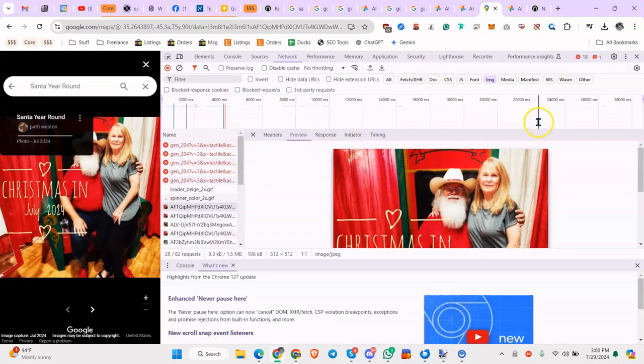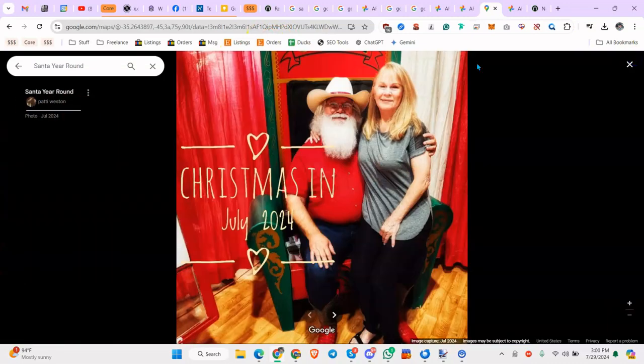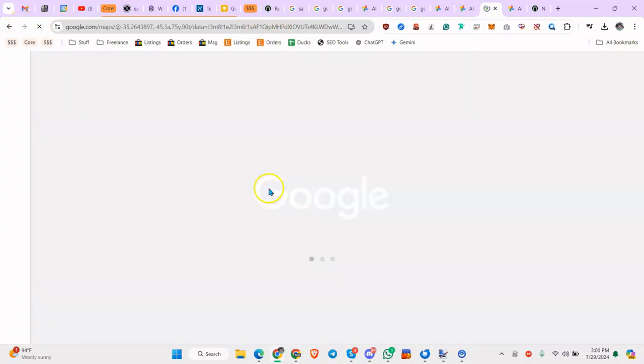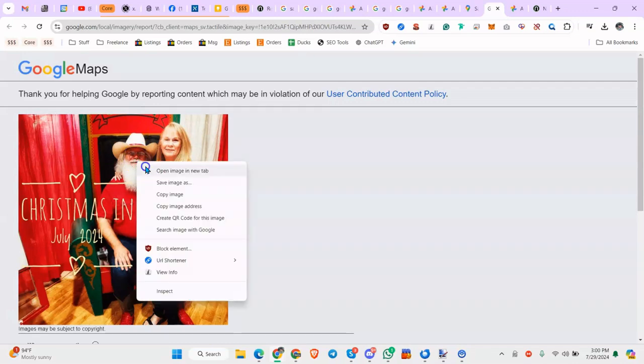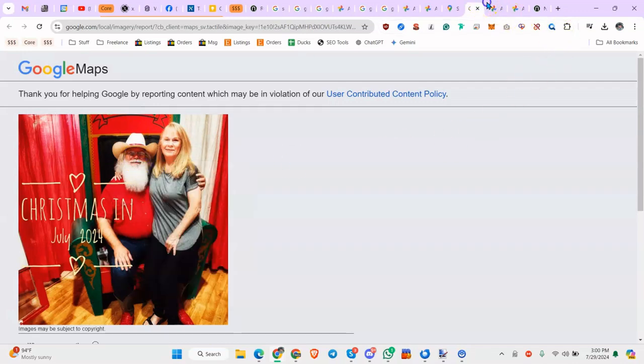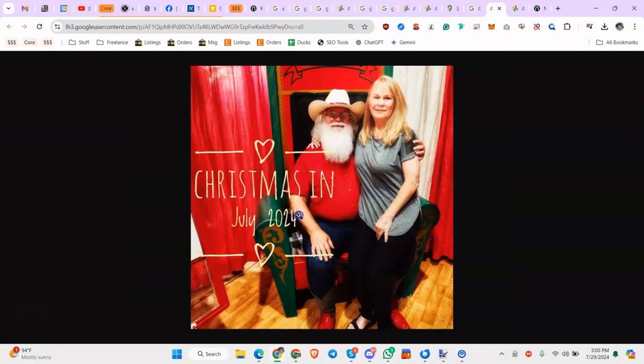The other way that's easier, so you don't have to use the console if you're not comfortable with it, is just go to the image, and on all images, whether it's in a review or just in the image library, you'll see these three dots. And this is going to be at full size as far as I know. From here, you can go to report a problem. And then right here, you can right click open image in new tab. And it's full size. Look how it's full size.